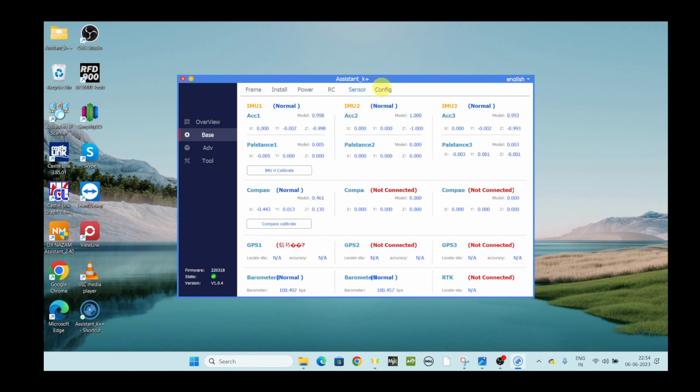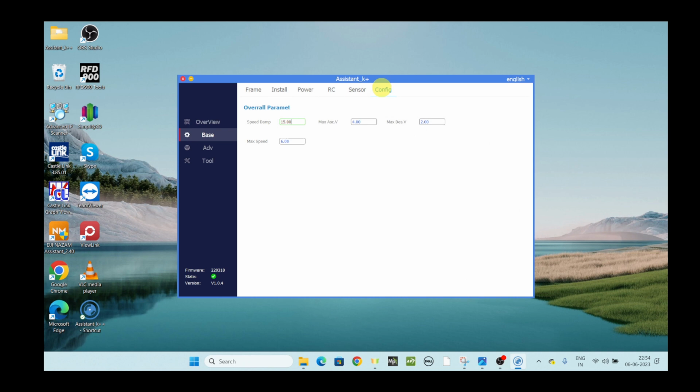Next, flight parameters. We need to set the aircraft flight speed related parameters according to the actual model and operating environment. Speed damp means the maximum tilt angle in all flight modes. Maximum ascent speed is the maximum ascent speed that the pilot can control, and maximum descent speed is the maximum descent speed that the pilot can control. And maximum flight speed is the maximum horizontal speed in attitude mode as well as GPS mode.